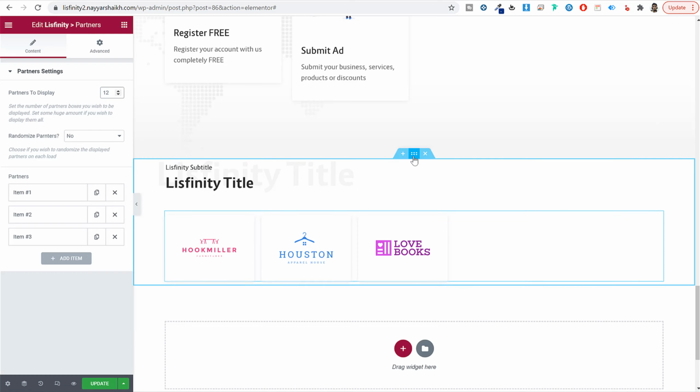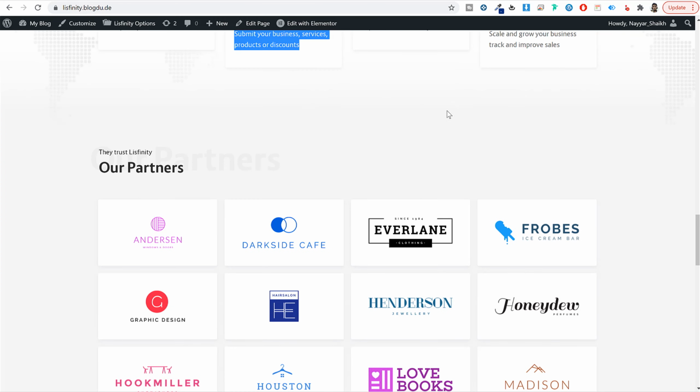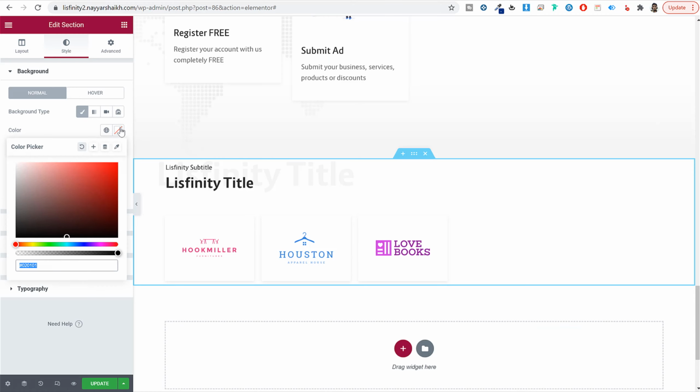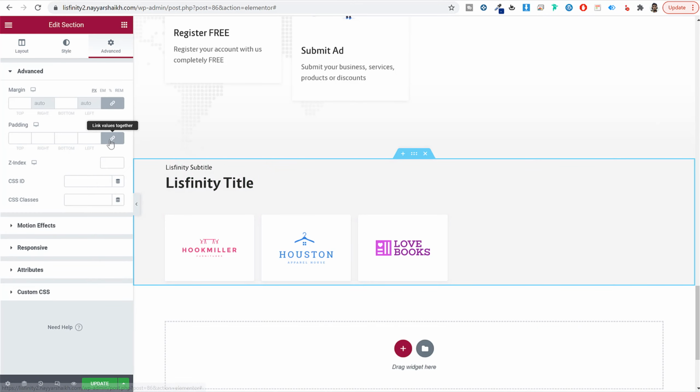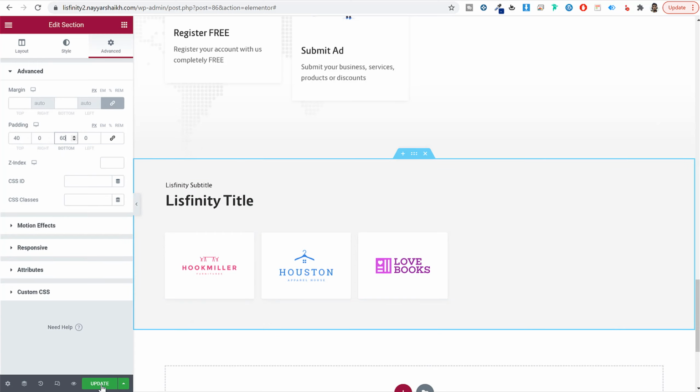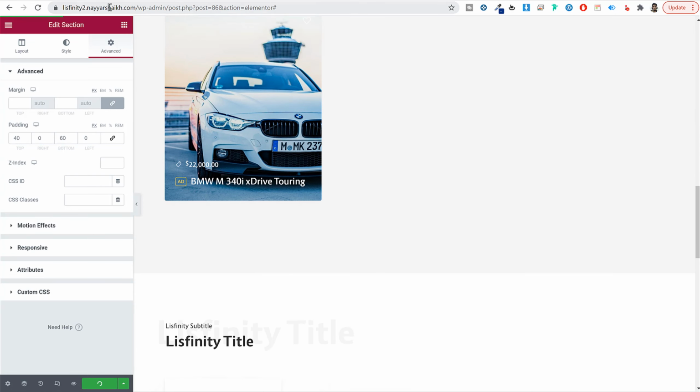Then again select this row, change the background color, because if you see, this is the background color for this one. Go to style, background color, F6, F6, F6. Then go to advanced, some padding at top and bottom. So 40 at top and 60 at bottom. Update this page. All right.